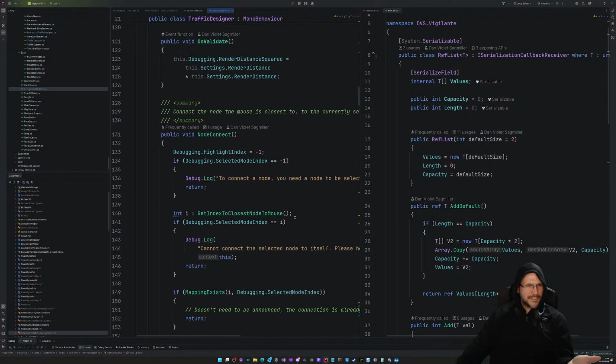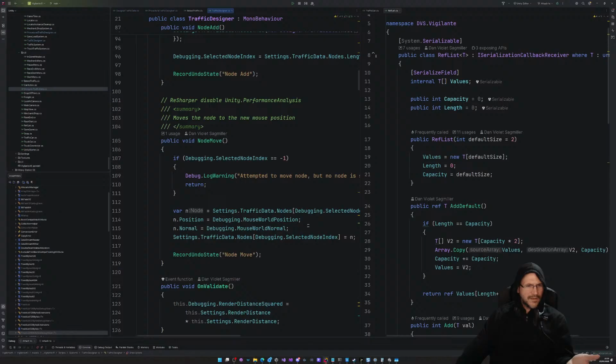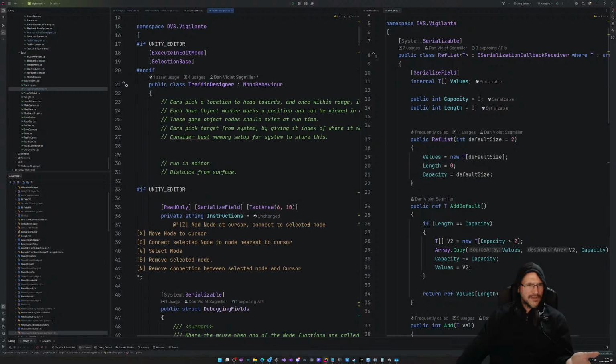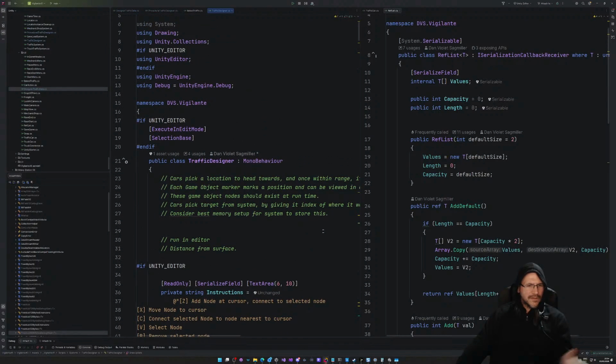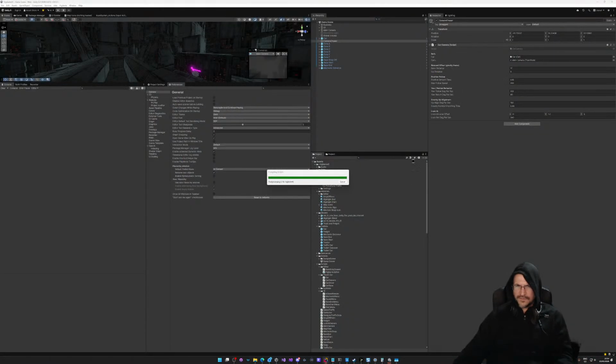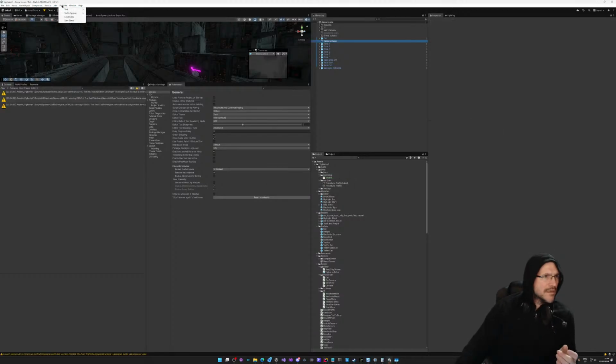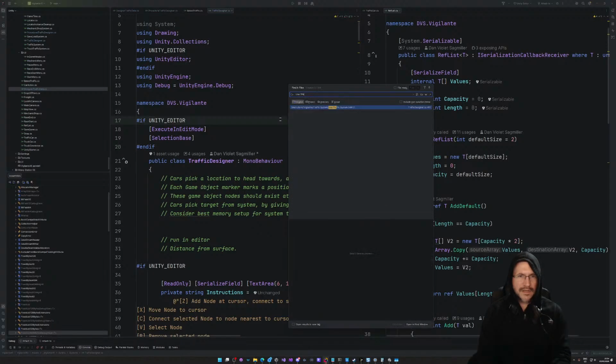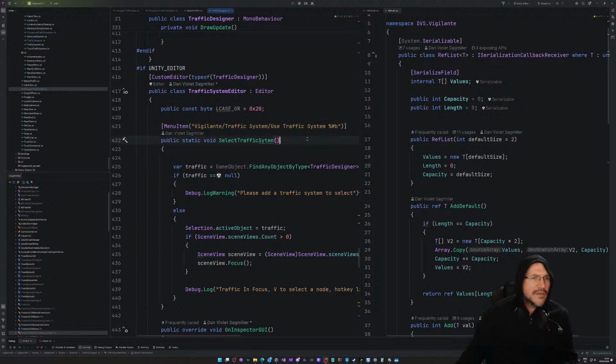I know there's a menu option that I have in here somewhere. What is that menu option? Okay, let's go back into the Unity editor for a minute. That should tell me. Vigilante, because it's an option that's right in the Vigilante menu, I believe. Vigilante traffic system. Use traffic system. That's the keyword I'm looking for. Control Shift F. Use traffic. Oh, okay. It's inside of the traffic system editor.